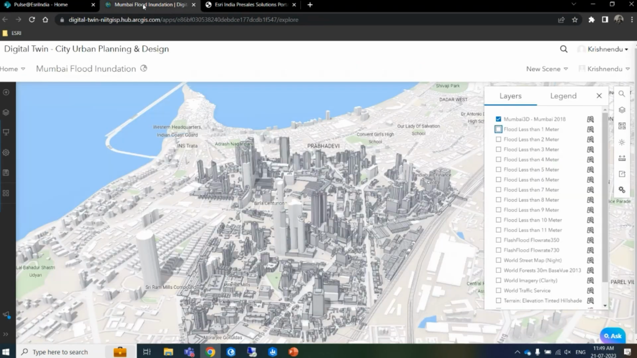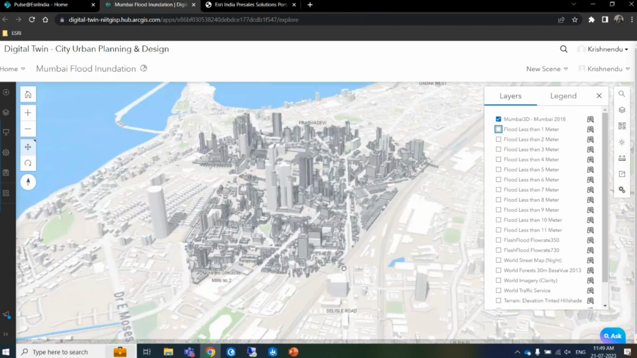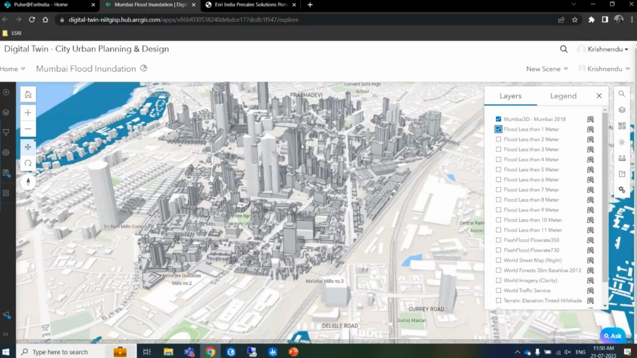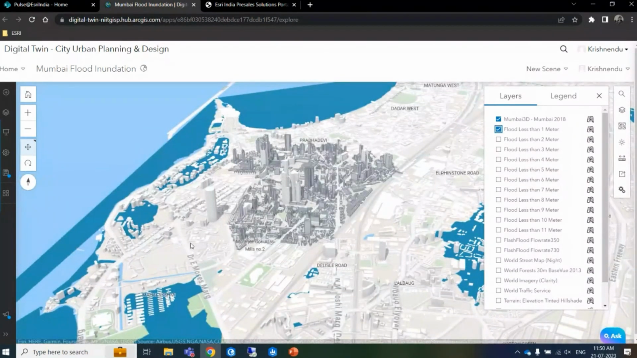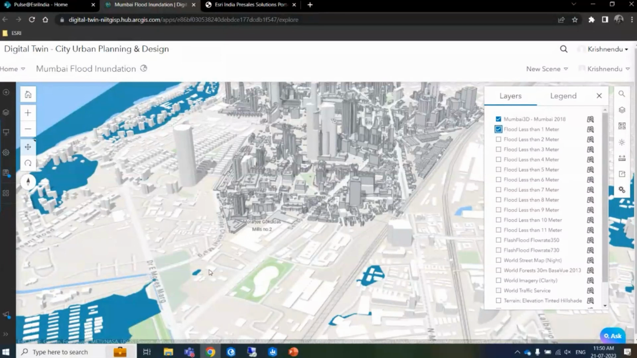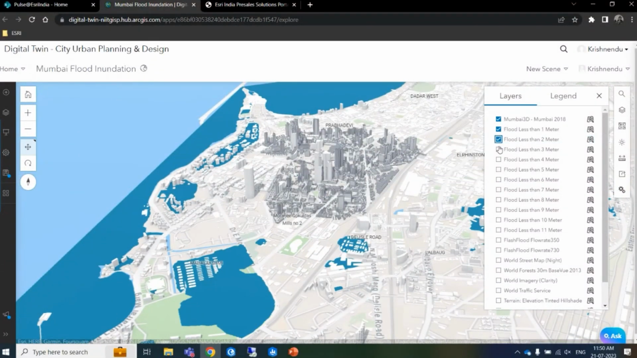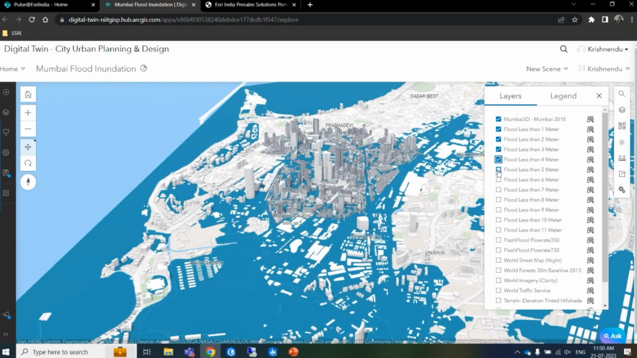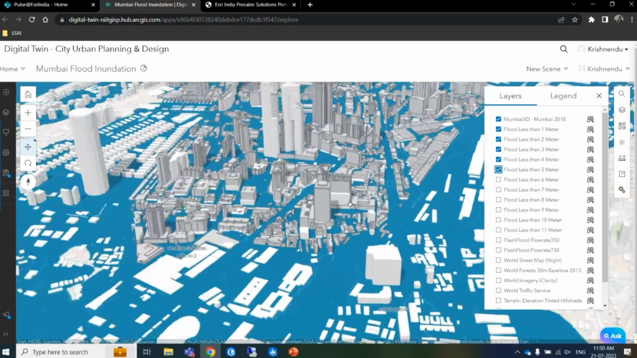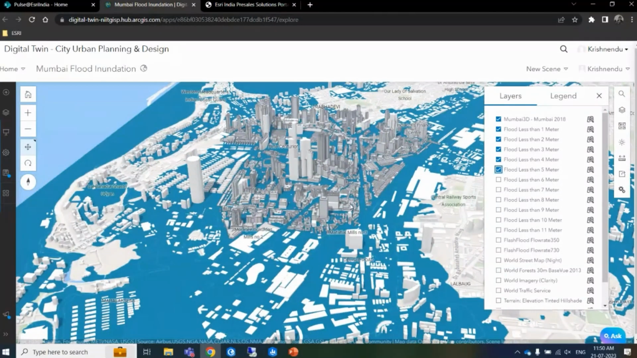This is for flood inundation, how flood levels are interacting with your city. We have a 3D model here. Now let's see, in a 1 meter flood, which areas are affected. These many areas are having the impact. And likewise, if you increase the levels, you can understand, okay, these many areas will be underwater. Models like this will help you plan your city accordingly, and you can also use this for disaster preparedness.